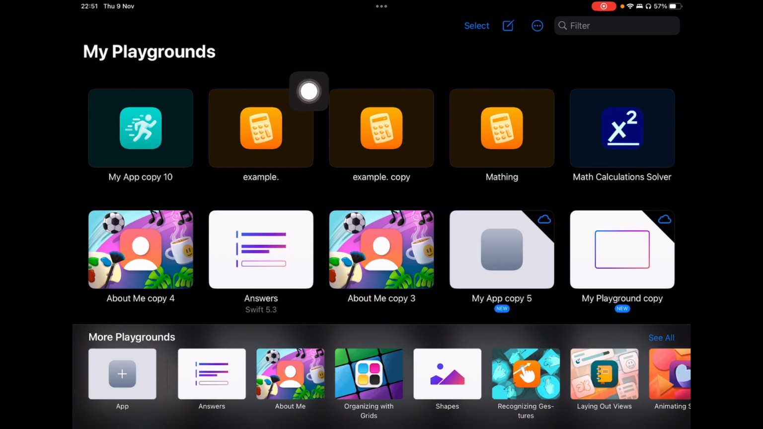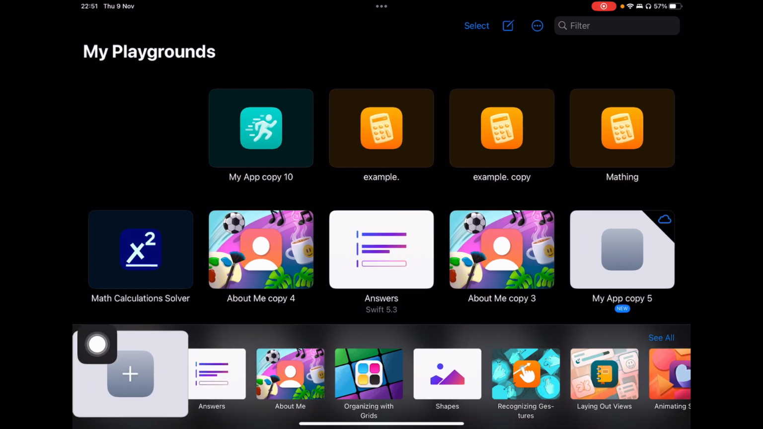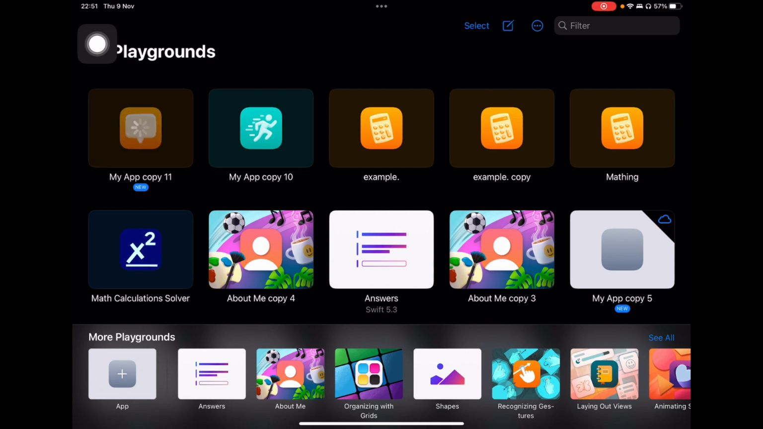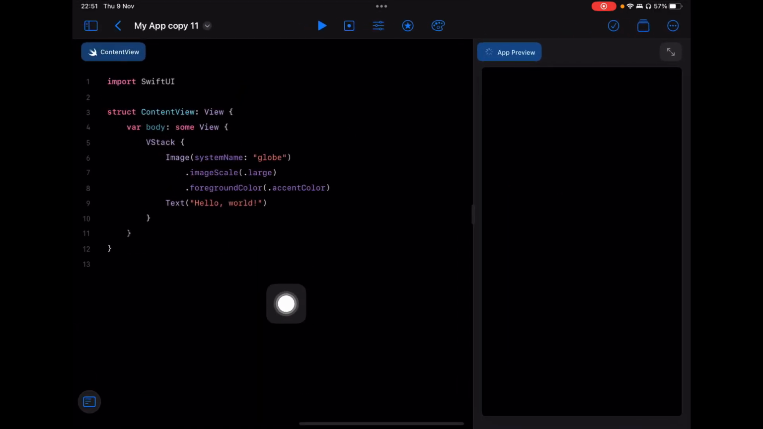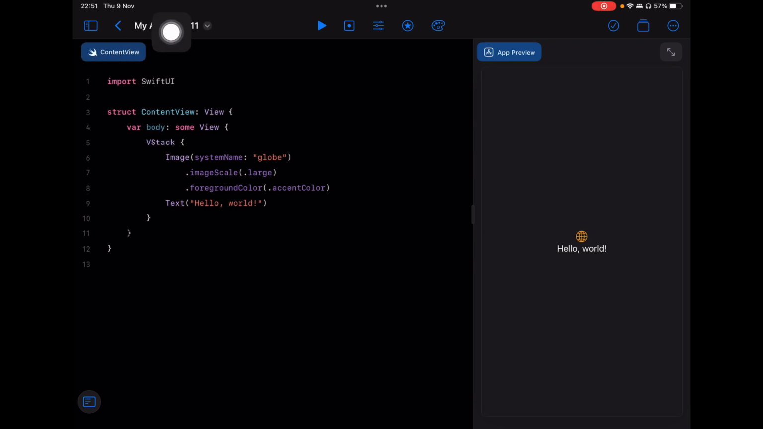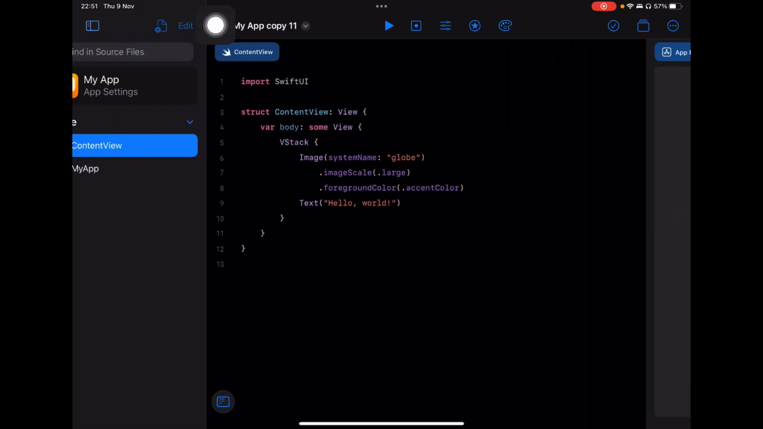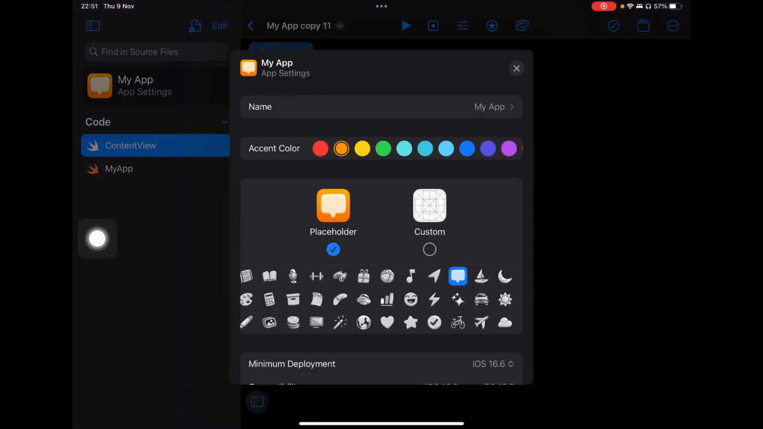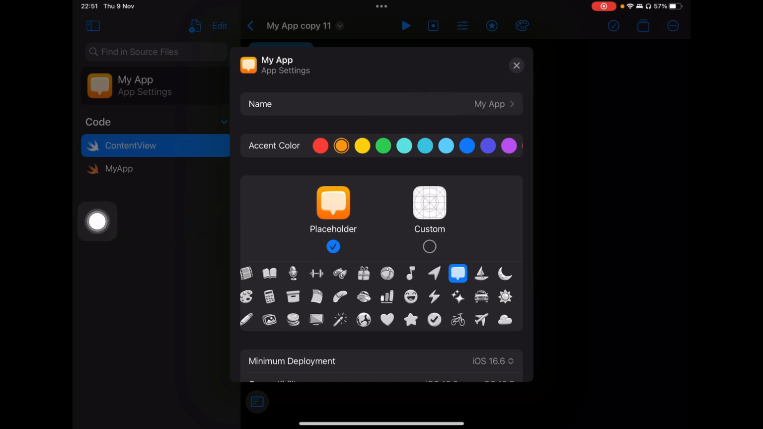So I go on Swift Playgrounds. I'm gonna start a new playground here, a new app. It's gonna load. Tapping here. Let's understand our views. I'm gonna tap here in this little menu on the top. And then my first suggestion here is to go here and change the name of your app.